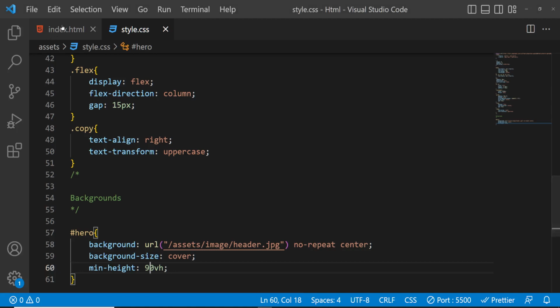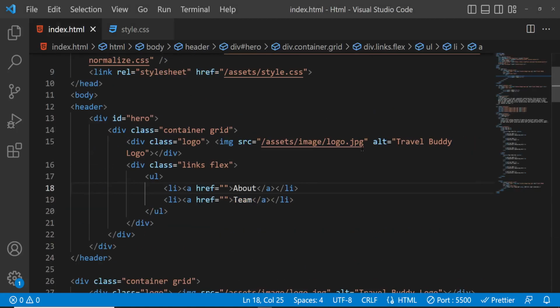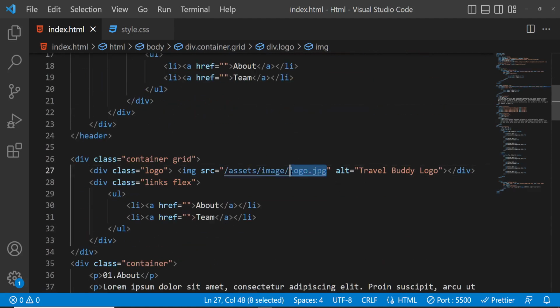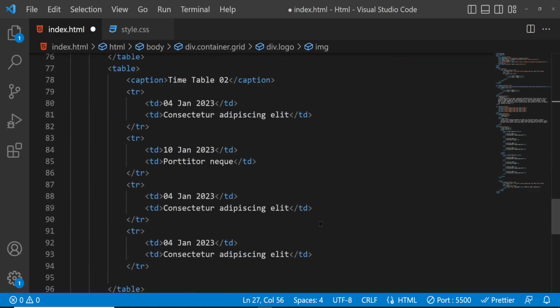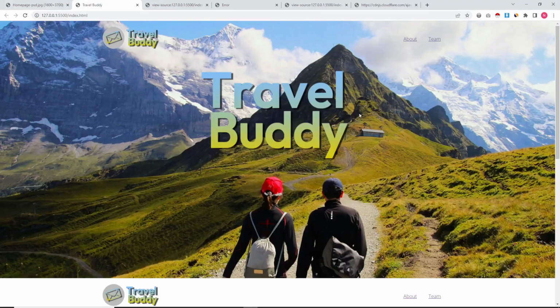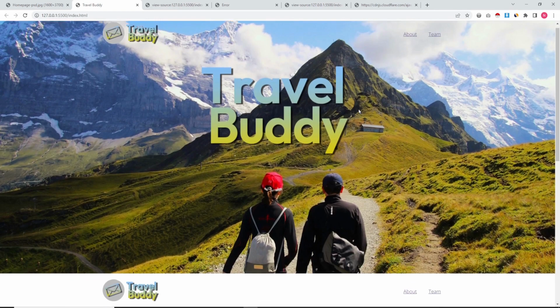Now we are going to change this PNG everywhere. We are going to make these changes. Okay, and let's see the output. Okay, output is fine. Nice.